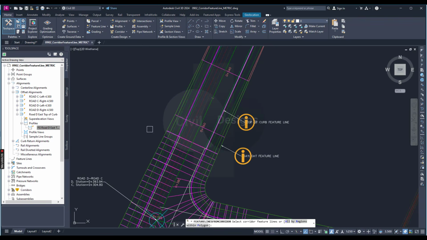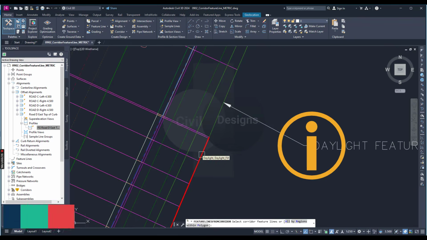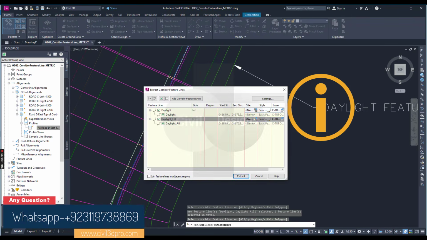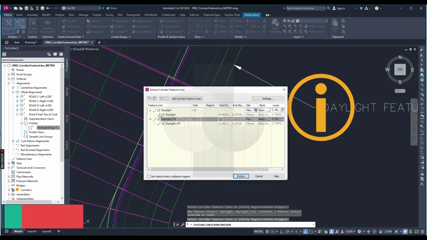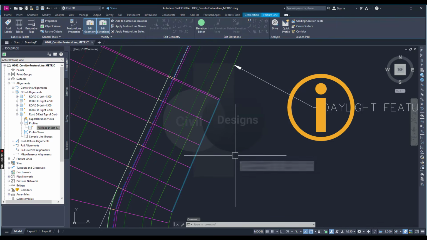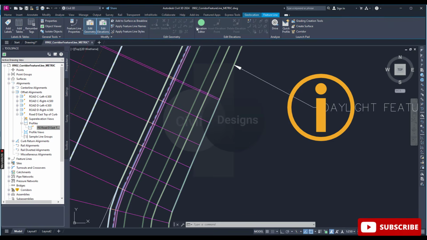And to select a corridor feature line, just select the feature line here, this one. For example, if I want to extract this feature line, I will select it and just press Enter. There will be two feature lines. I just want to extract the daylight, so just uncheck these two and then press Extract. Okay, now just select your new feature line and see, here we have our contextual tab.